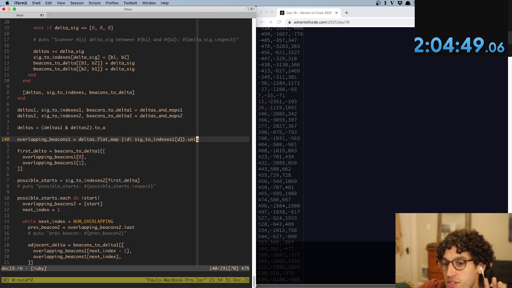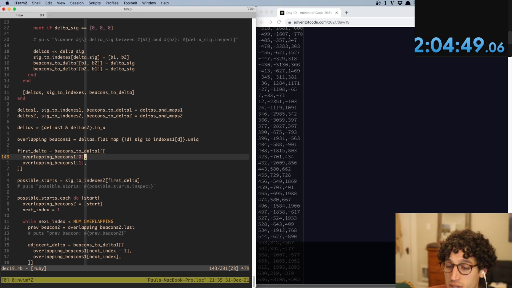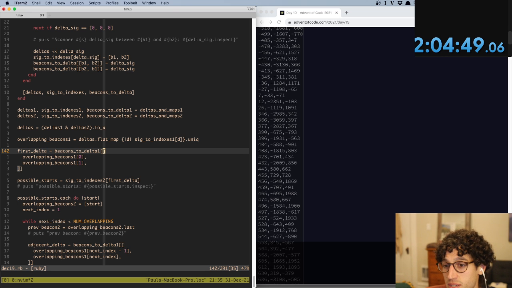Now I have the 12 beacons for one scanner. Now I want to get those same 12 beacons for the other scanner in the same order. So I have the 12 beacons for the first scanner. I just pick the first two beacons and I figure out what their delta is. That tells me that these two beacons in the first scanner set map to these two beacons for the second scanner, but I still don't know which one's which.